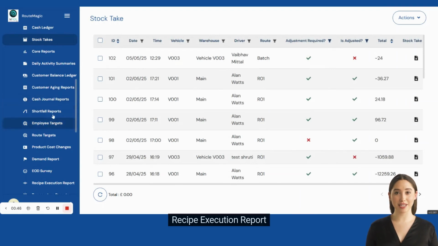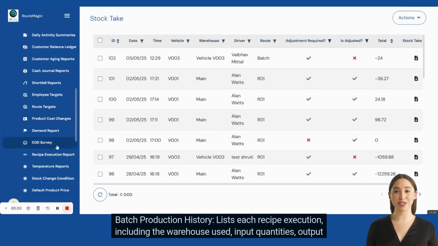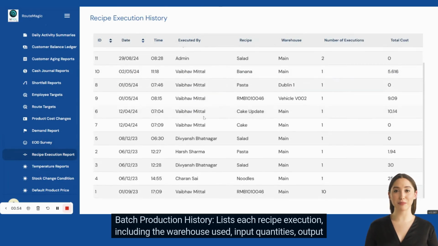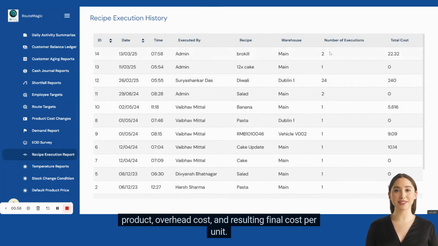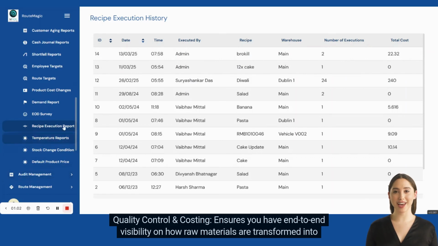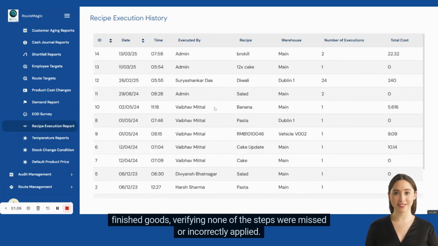6C. Recipe Execution Report. Batch production history lists each recipe execution, including the warehouse used, input quantities, output product, overhead cost, and resulting final cost per unit. Quality control and costing ensures you have end-to-end visibility on how raw materials are transformed into finished goods, verifying none of the steps were missed or incorrectly applied.